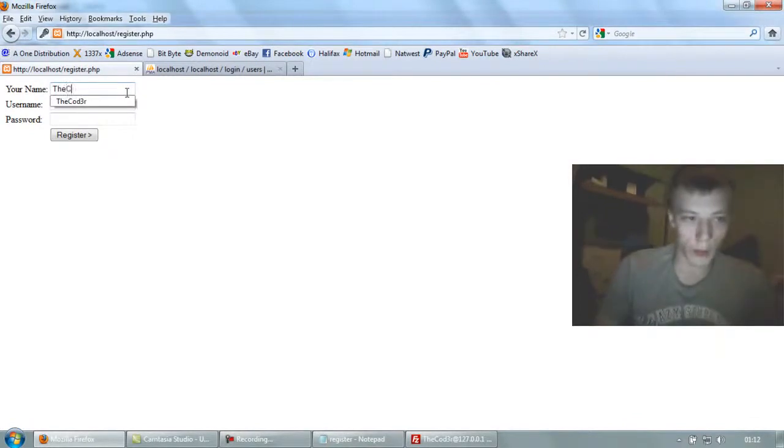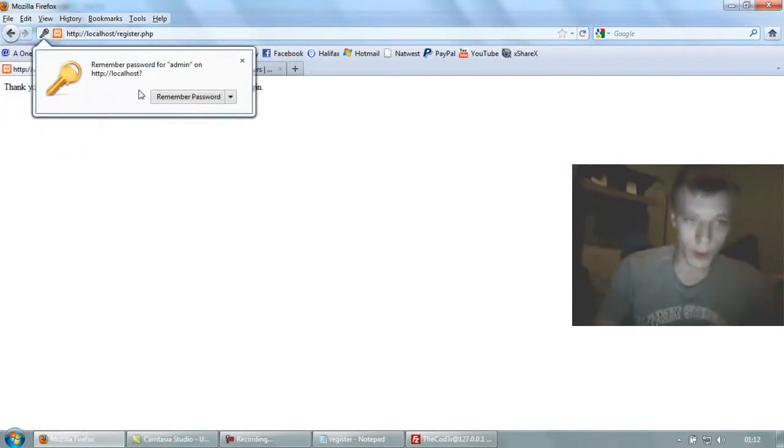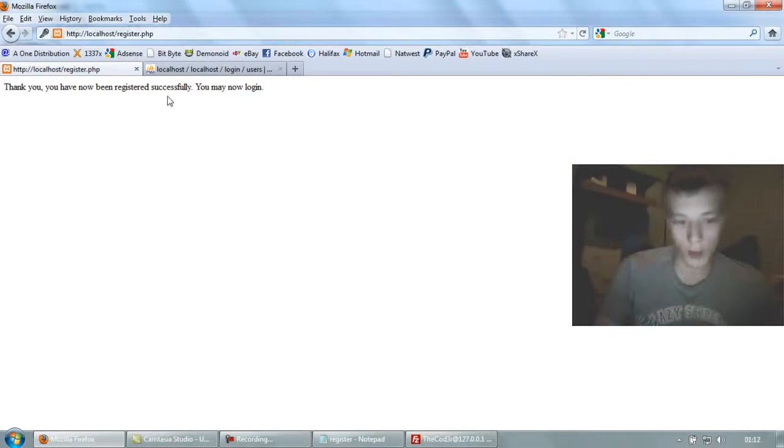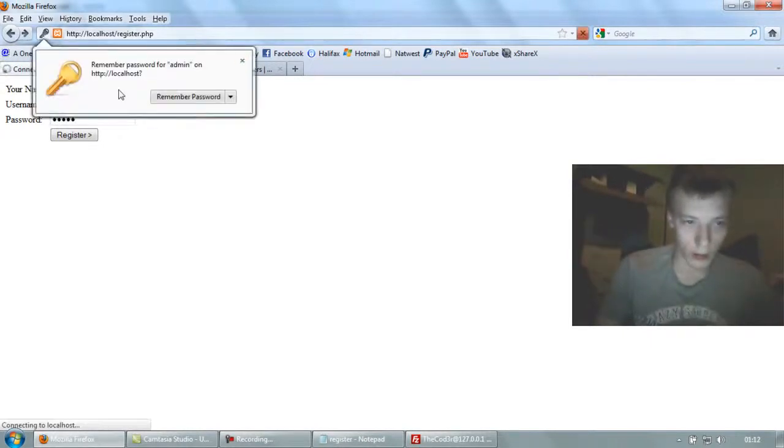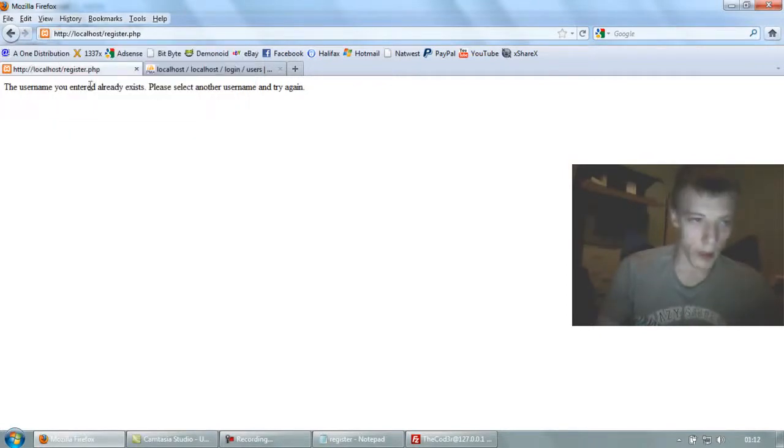So we'll register a new account because I've just emptied the database. Type in admin and admin again for the username and password. Okay, that's registered. Then if I go back and try and do it again, just so you know, I'm actually refreshing the page. Oh, I might as well remember that. Just remember the password just to get rid of that message. Yeah, so that's all working.